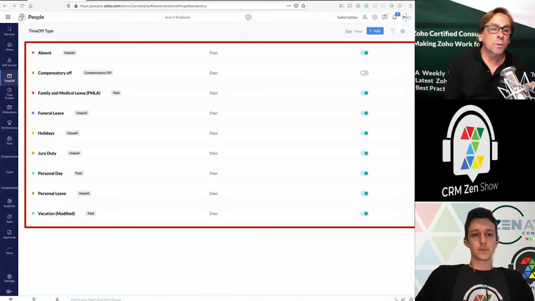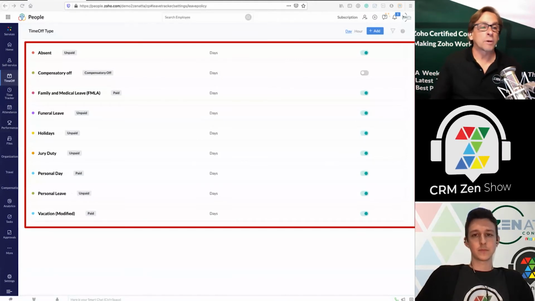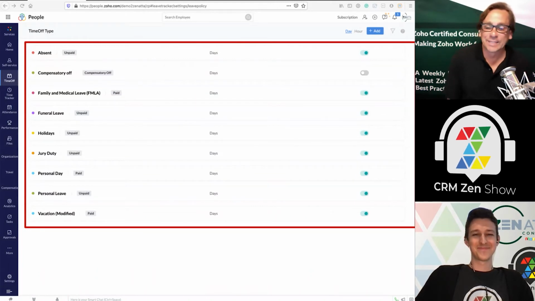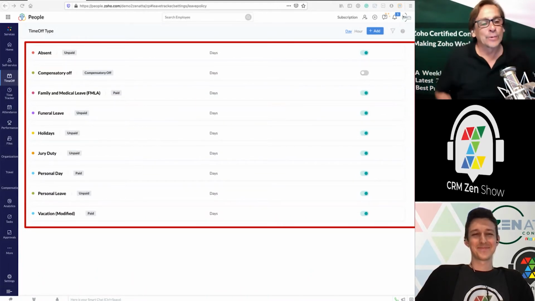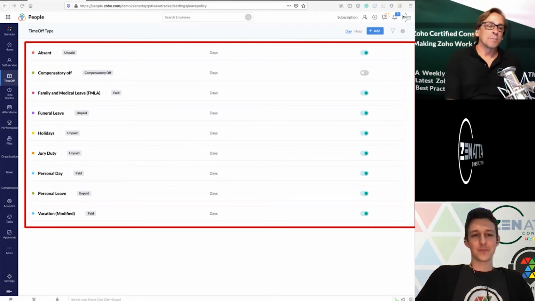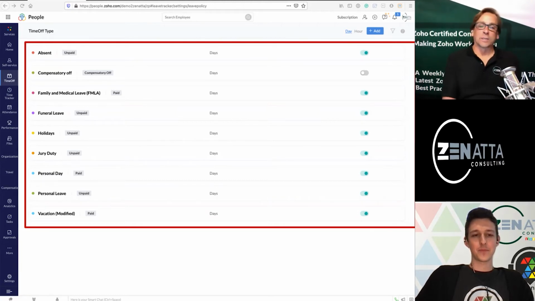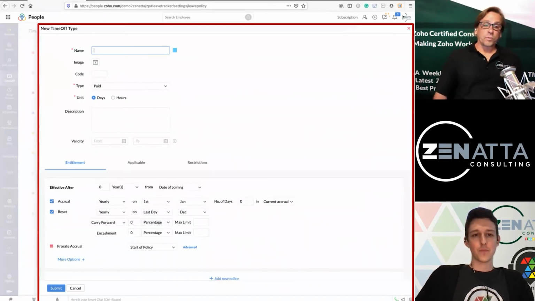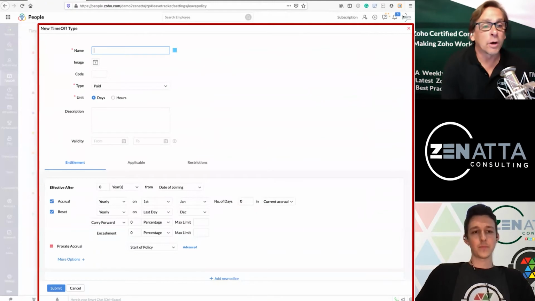And you can determine if they're paid or unpaid. This is a very stingy company. They don't pay for holidays. They don't really pay for anything, just for PTO days. So really, when you set these up, you're setting up, is this an approved type of leave? Is it paid for? Is it not? What are our basic plans around this? And you can go ahead and set that up. And as always, you can add new time off as well.